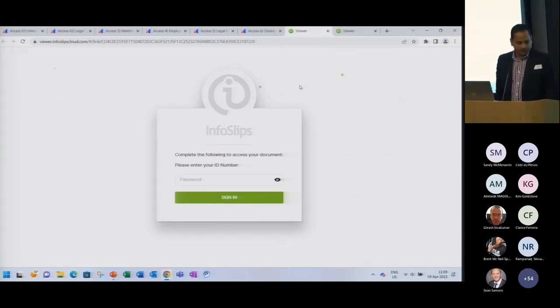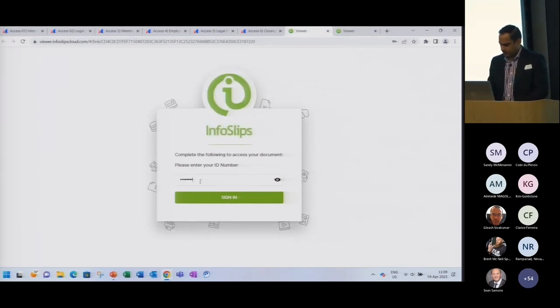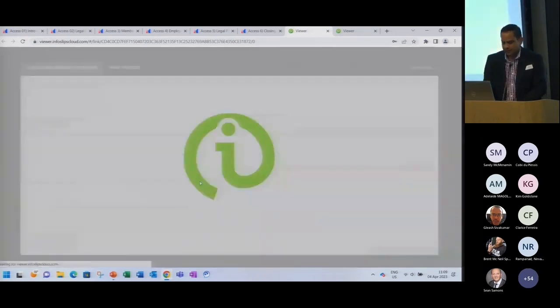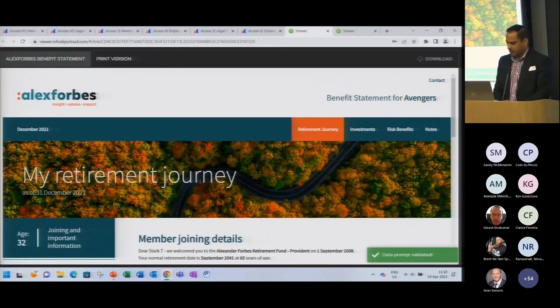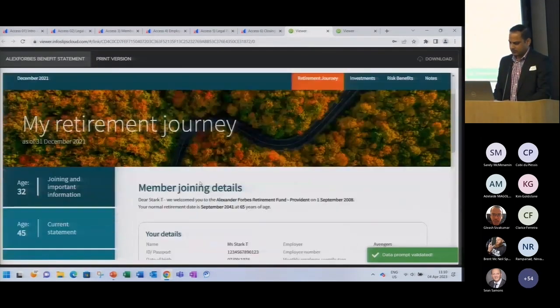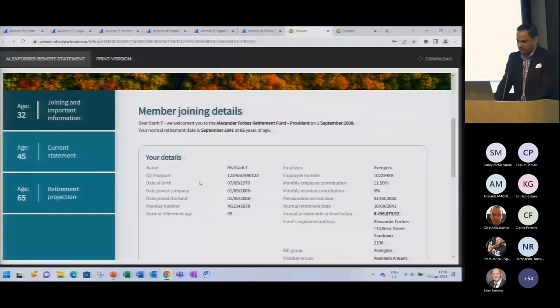receive a printed copy. Okay, so let's just say we release a statement via email. The member gets the email, they click on the link, they'll be asked to enter their ID number. Okay, statement unlocks. And the first page they land on, this will be their landing page. So you can see the first thing that they would see is their static details or their personal information. This personal information is based on the information that we get from the contribution schedule. So if a member sees anything here that they do not agree with, I would encourage them to contact their HR contact person or payroll team.